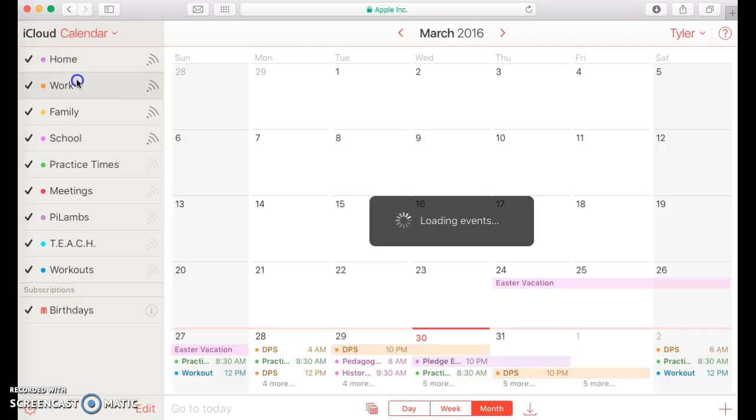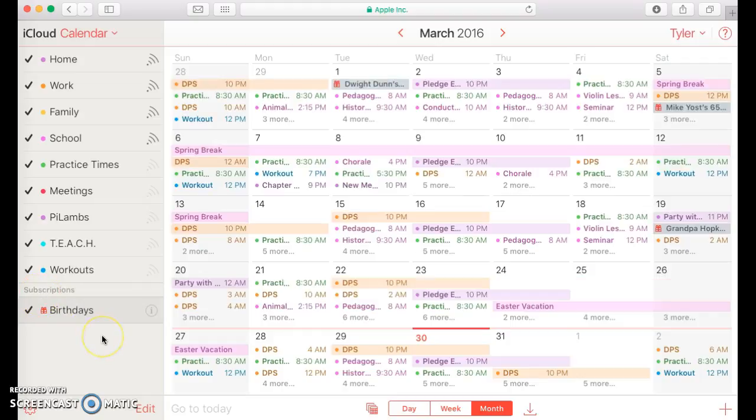So while it is loading my event, let's go through the different calendars that we can have set up here. I've got home, work, family, school, practice times, meetings, PyLambs, teach, workouts, and birthdays. Birthdays are really cool because you can set that up through Facebook as well. So it'll grab anybody's birthday off Facebook and put it right on here, so you don't have to check any other websites or whatnot. You can just look on here and it'll be a quick reminder so that you can brighten their day.